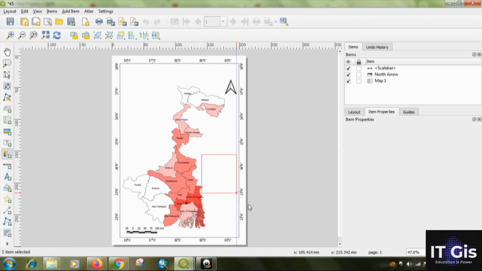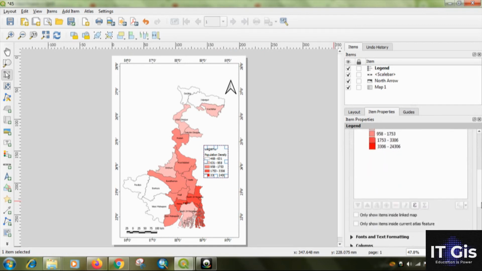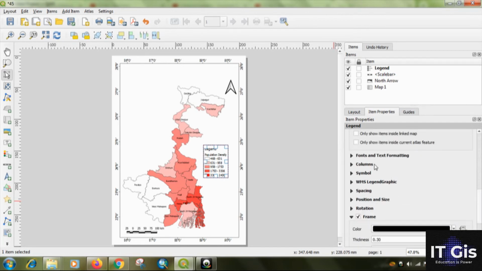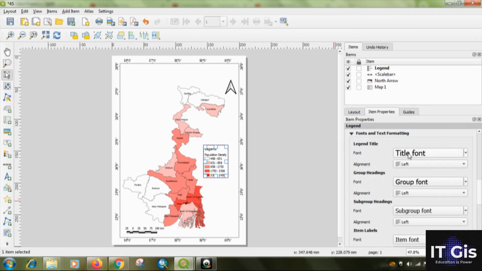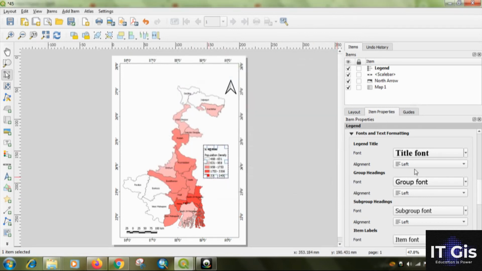Now I'm giving the legend of the map by clicking on add legend. Select the area where you want to give the legend. Okay, and the title is typed as legend. Then give a frame on here, the font and text size. The title is in Times New Roman, and select the size as 18, bold. So the title is changed, and this is in a center position.